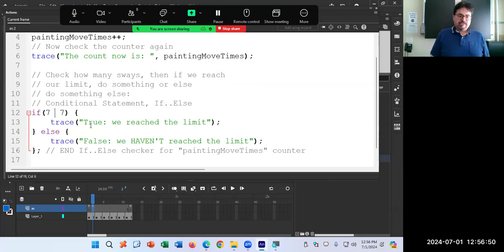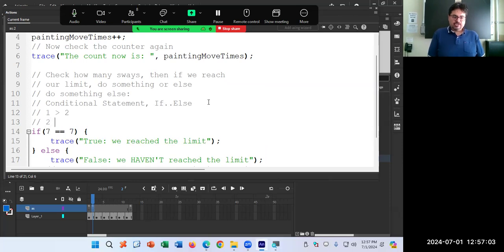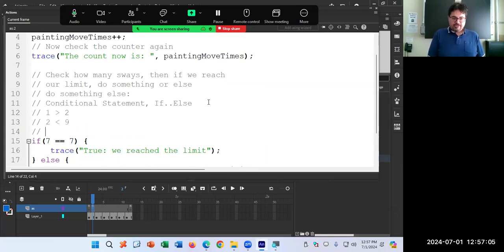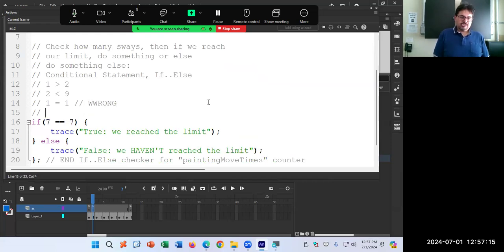Okay, if I want equality, then we do double equals. Regular old math, yes, we would see that, one is greater than two is a thing, and two is less than nine is a thing. But if we wanted to check, is one the same as one? We don't do it with a single equals. That's wrong. We do it with a double equals.